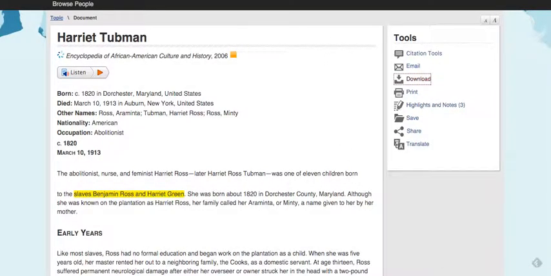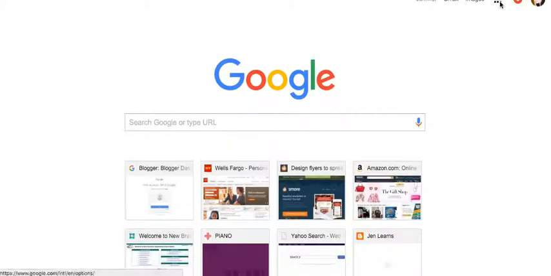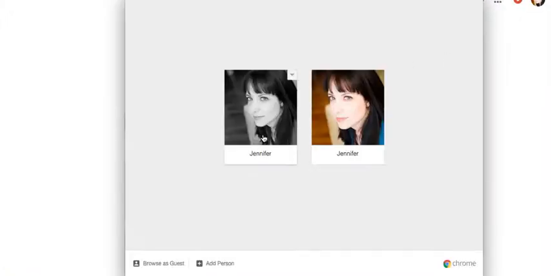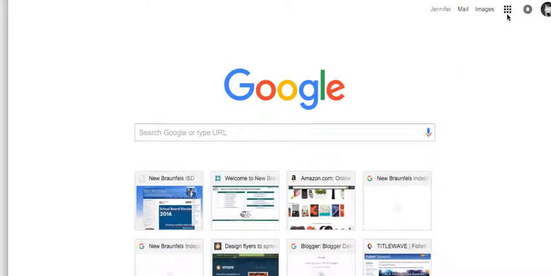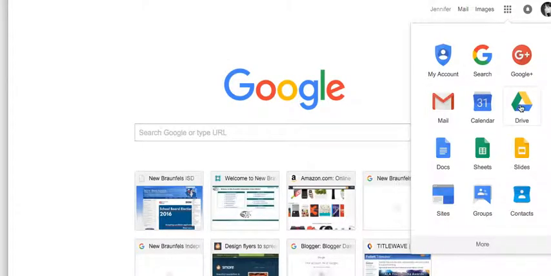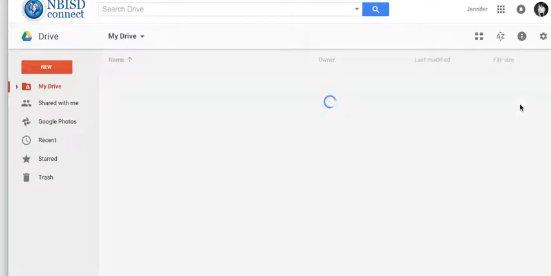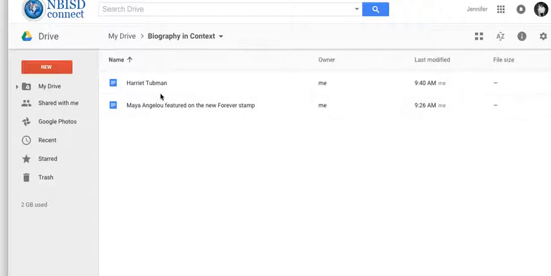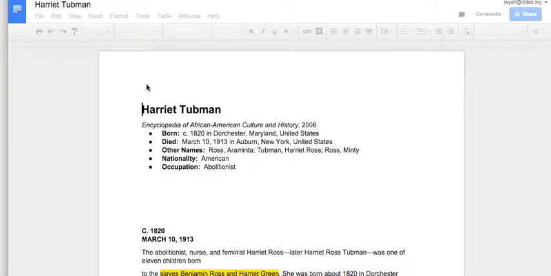So now I'm going to just open up another tab, and I'm going to make sure I'm in the right account. And then I'm going to go to my Google Drive. And now that I'm in my Google Drive, biography and context is actually a folder that you're seeing here. So I'm going to open up that folder, and there's my article on Harriet Tubman. So I'll open up my Harriet Tubman document, and here's the article.